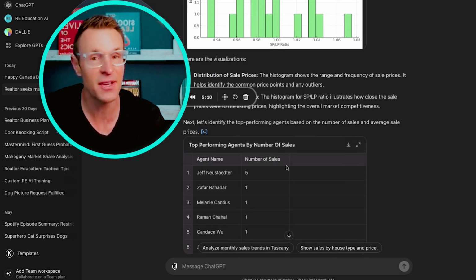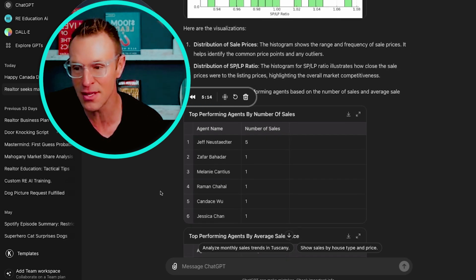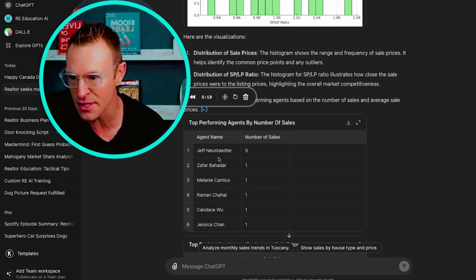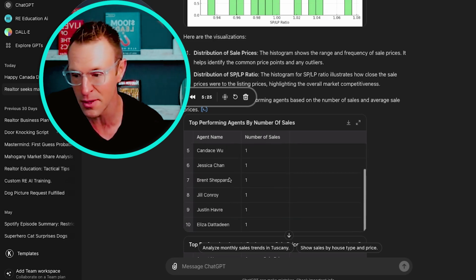Next, identify the top performing agents based on the number of sales and average sales. All of a sudden, it's doing this for me. I haven't even had to give it any direction. So right now, it looks like it's found that Jeff Newsetter has done 5. I know he farms this area.